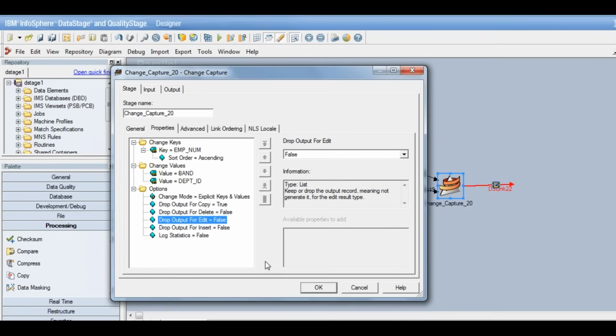Then drop output for edit. Edit is the updated record. So any record that existed for the same employee number in the previous data set now has come in as a new record in my current data set, but with updated attribute values, that will be identified as an edit record. So do I want to drop output for the edit record? I do not want to drop the output, so I'll set it to false.